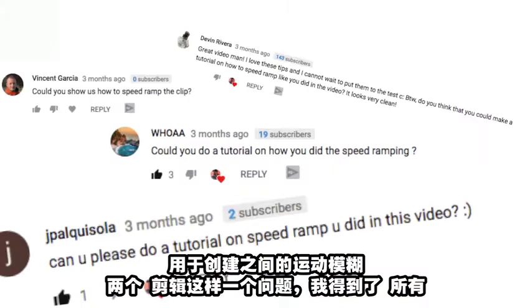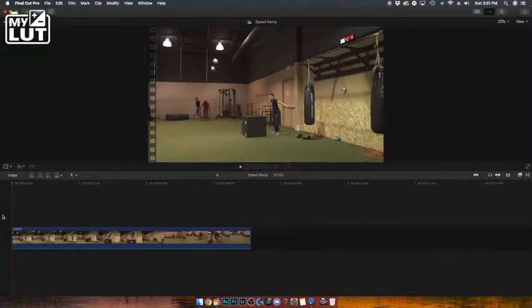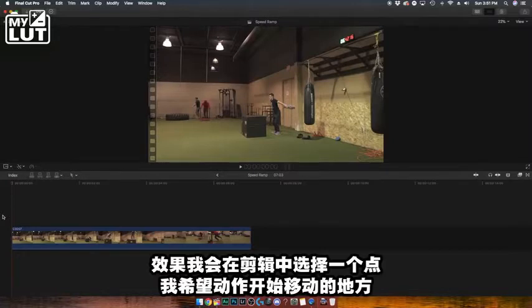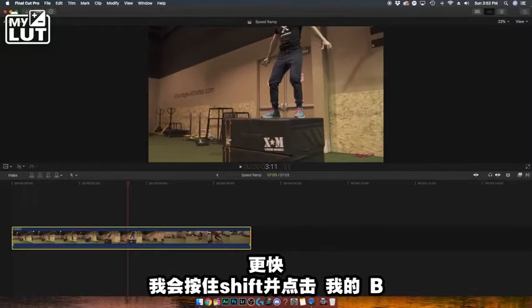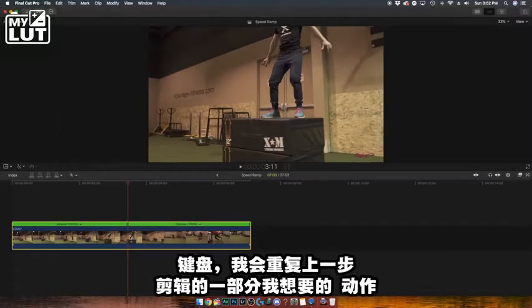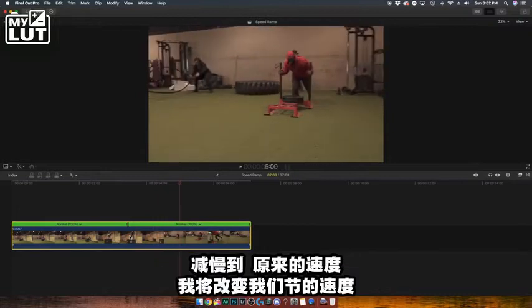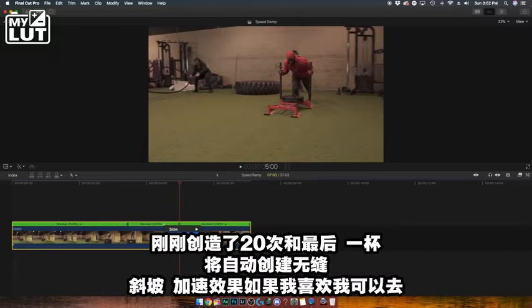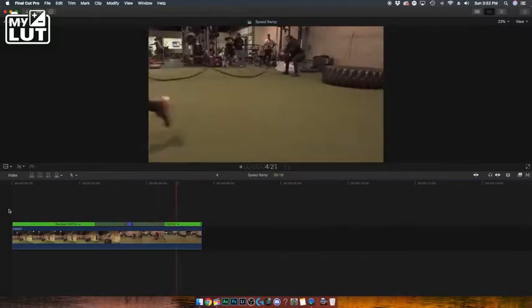So a question that I get all of the time as of late is, how do I speed ramp in my videos? Well, if I'm going to use speed ramping to create a speed up effect, I'll choose a point in the clip where I want the motion to begin moving faster, I'll hold Shift and click B on my keyboard, and I'll repeat the step on the part of the clip where I want the motion to slow back down to its original speed. I'll change the speed of the section we just created to 20 times, and Final Cut will automatically create a seamless ramped speed up effect.